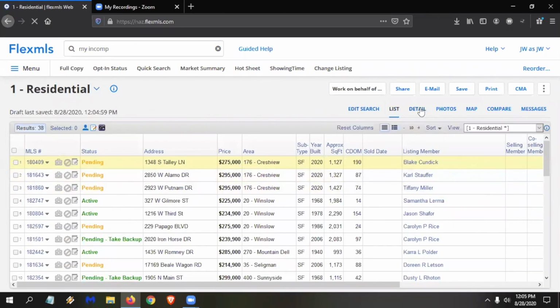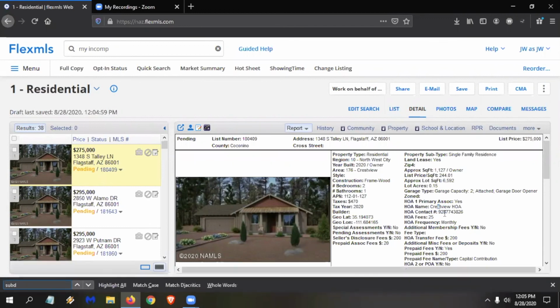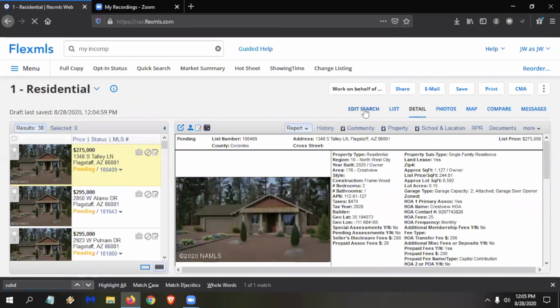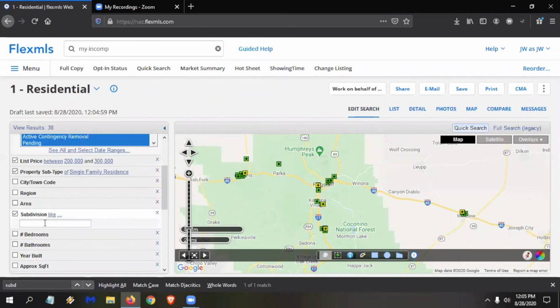And actually, we'll do the detail tab. Okay, so where is your subdivision field? Crestview. So if I wanted to type in something like Crestview right here, there's one in Crestview.